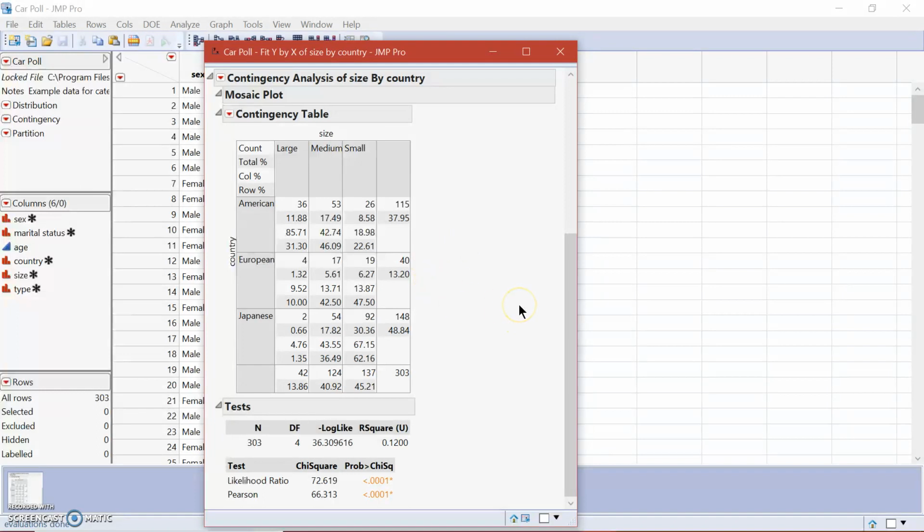So what is one way to read this? For example, one thing we can actually see straight off the bat is that there are not a lot of large Japanese cars, because as you can see here, the total count here is 42, and the number of Japanese cars in the large column is just 2. Not a lot of large European ones as well, with 4, and then the majority being the American, which is 36.